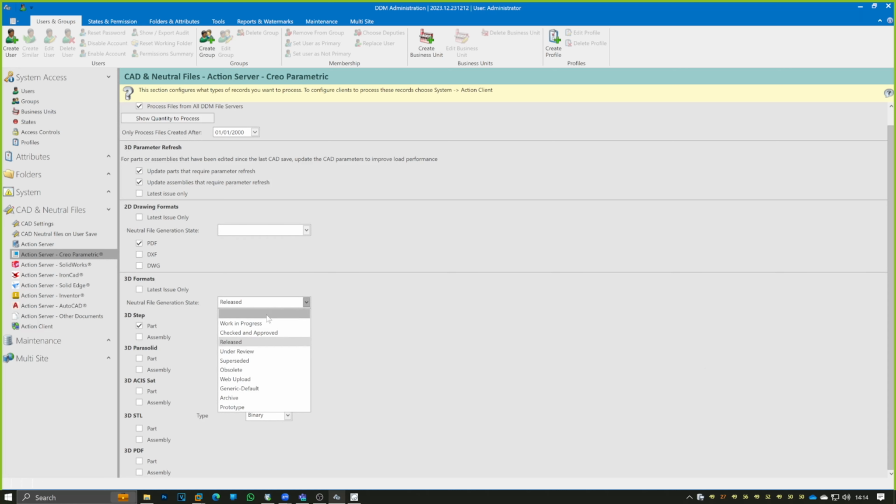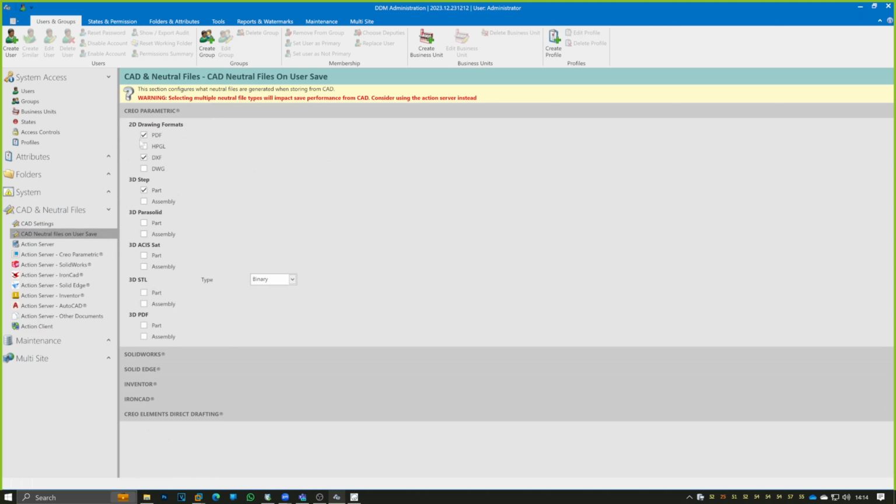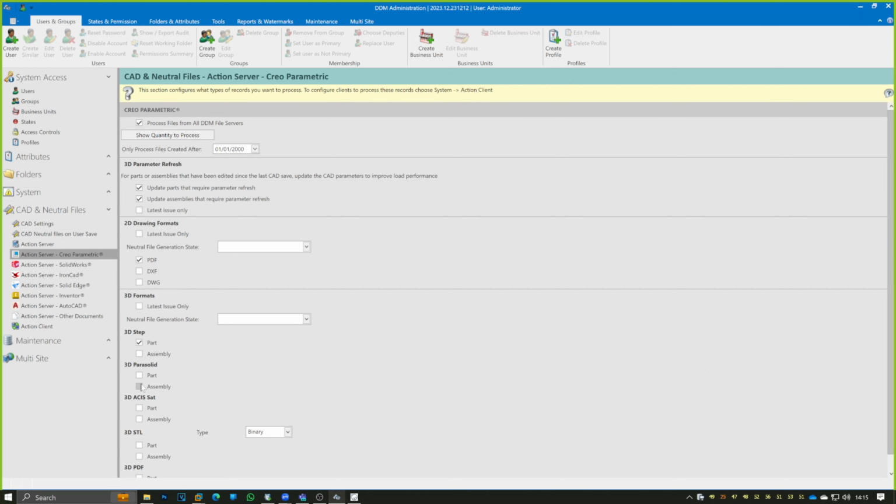I tend to leave it completely open. Now, if you're using the action server, then you typically would not have these settings switched on. And that will make the saving from your CAD application to the server faster because it's doing less work. Okay, so having all of these configured to do the same job would be pointless. Now you can set your options for all of these tools, and it's typically all the same.